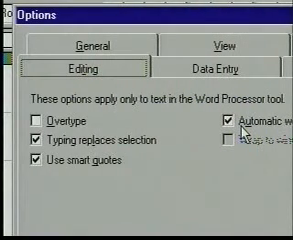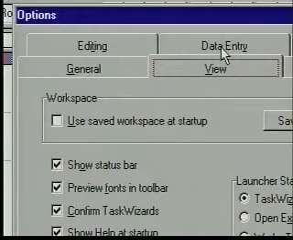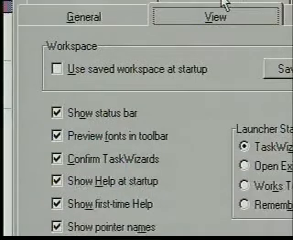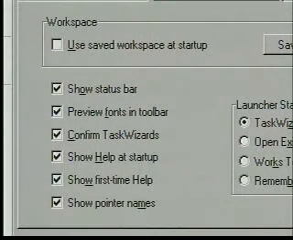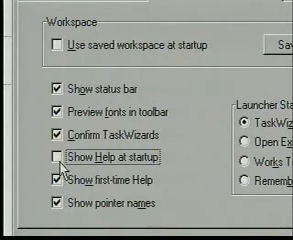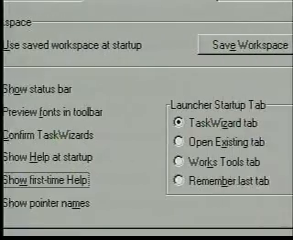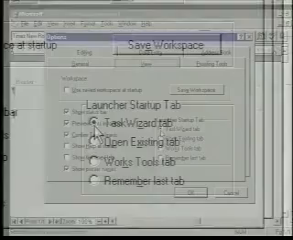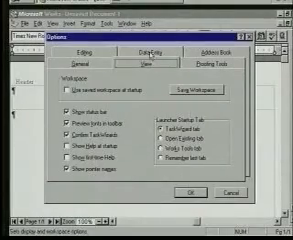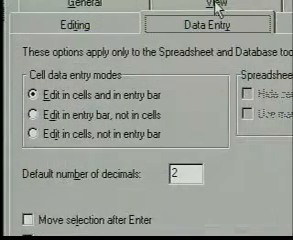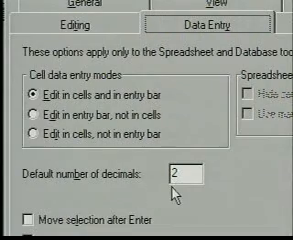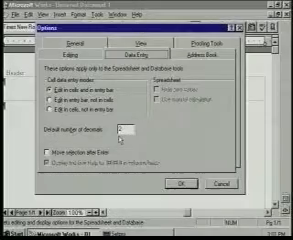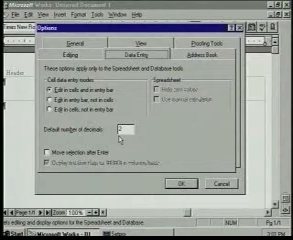Now click on the View tab. Of the options that appear in the lower left-hand corner of the box, make sure that all but the Show Help at Startup and Show First Time Help options are toggled on. With those options deactivated, click on the Data tab. As the tab states, these options apply only to the Works spreadsheet and database programs. We're going to build a database in this lesson, so make sure you have the same settings as Suzanne does on her screen. Then click on OK to close the dialog box.